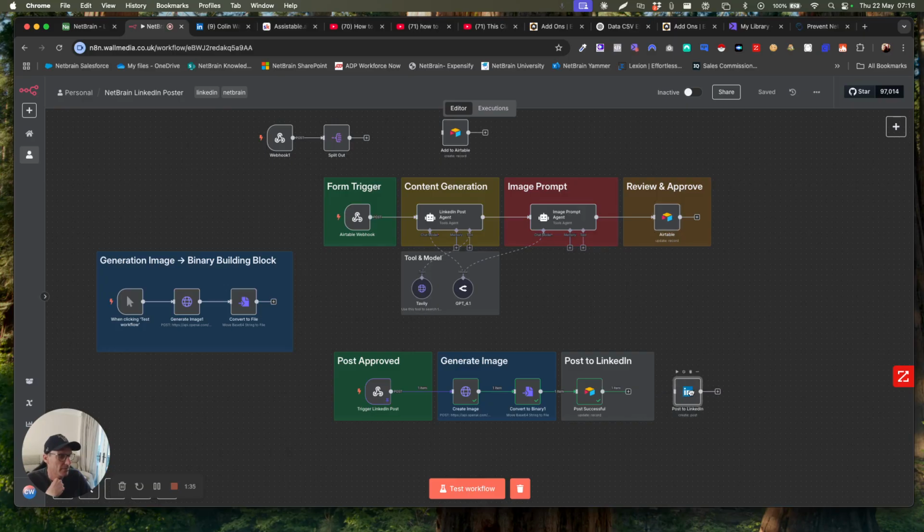You'll see my LinkedIn here is disconnected because in testing, it just keeps creating live posts, which I don't want. So I've skipped the LinkedIn post. That would normally sit here. And then afterwards, we send a signal back to Airtable to say that whole workflow is completed successfully. So this would actually sit inside there, and then you'd get the success. But for the sake of this test, we're not going to do that.